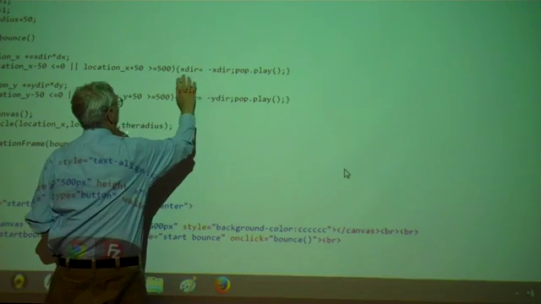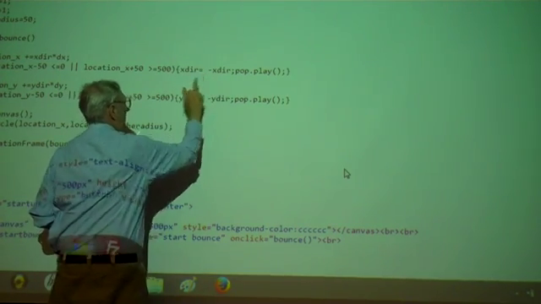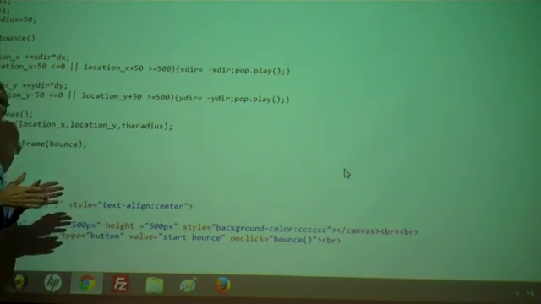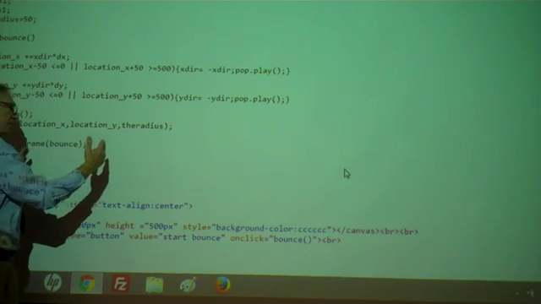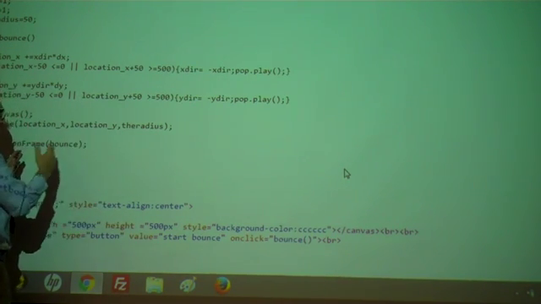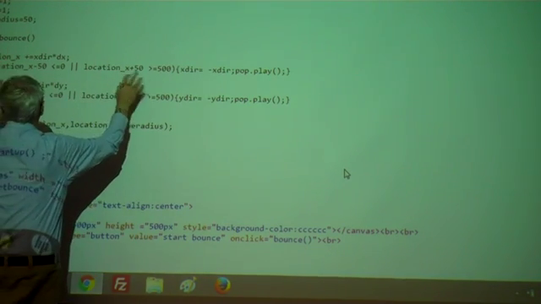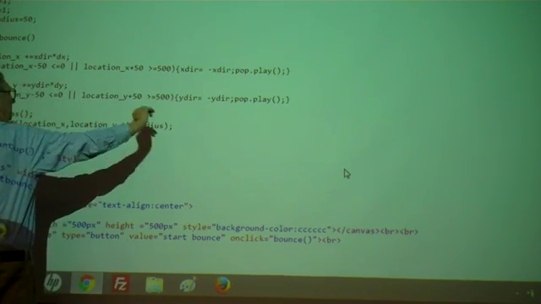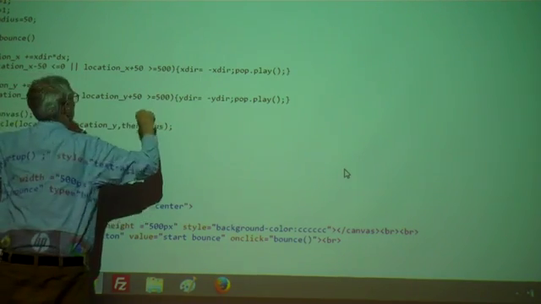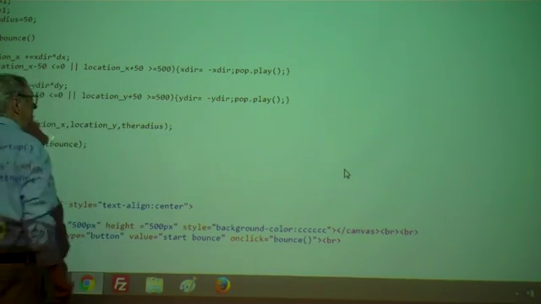So in other words, what that thing right there does is reverse the direction of the ball in the X direction. If it's going plus, it'll change it to minus. If it's going minus, it changes it to plus. And it only does it when it bumps into one of these walls. When it hits the left wall or the right wall, one is 0 and the other is 500, because that's how big the thing is.